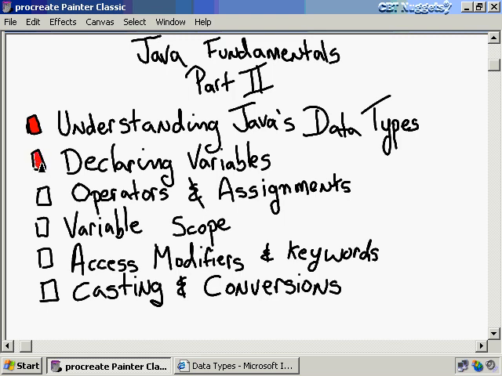And when we're declaring variables, we can do some pretty cool things with them. And that will get into how we use operators and assignments. Where we declare the variables inside of our files determines its scope. You could also think of scope as accessibility or access. So we'll talk a little bit about variable scope.